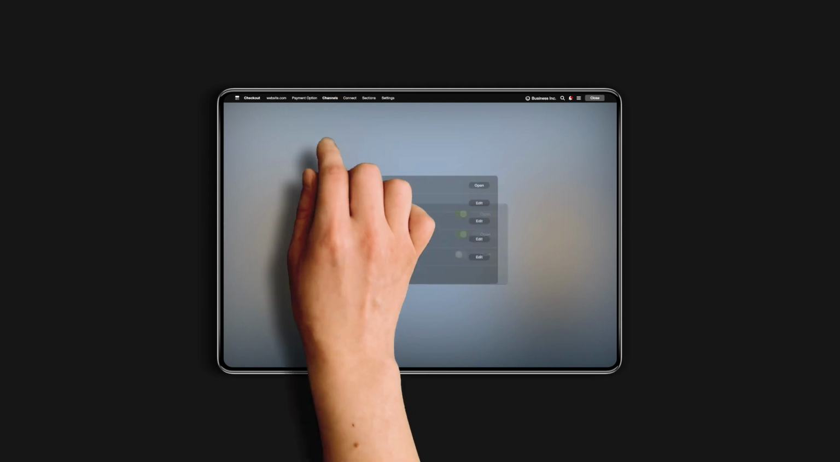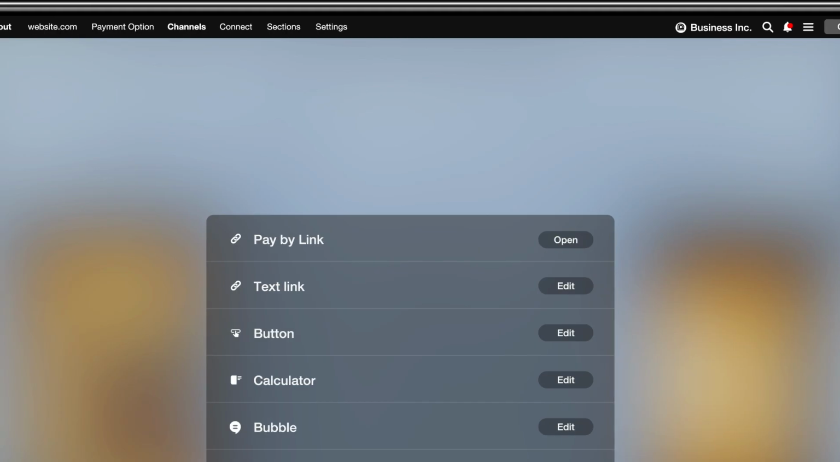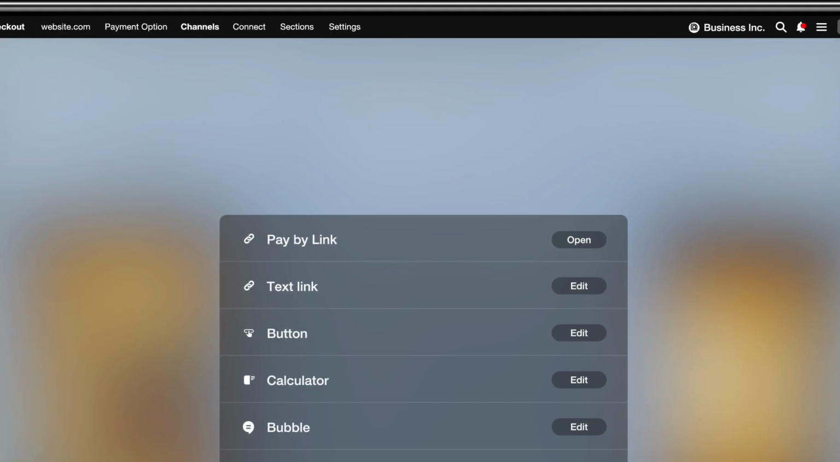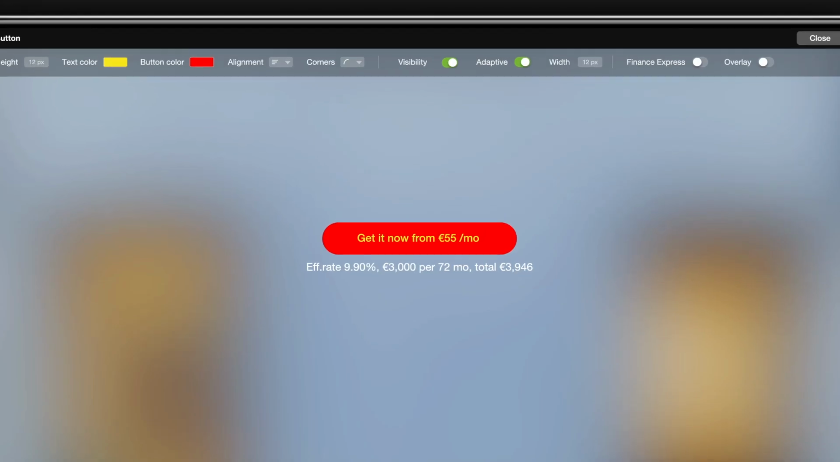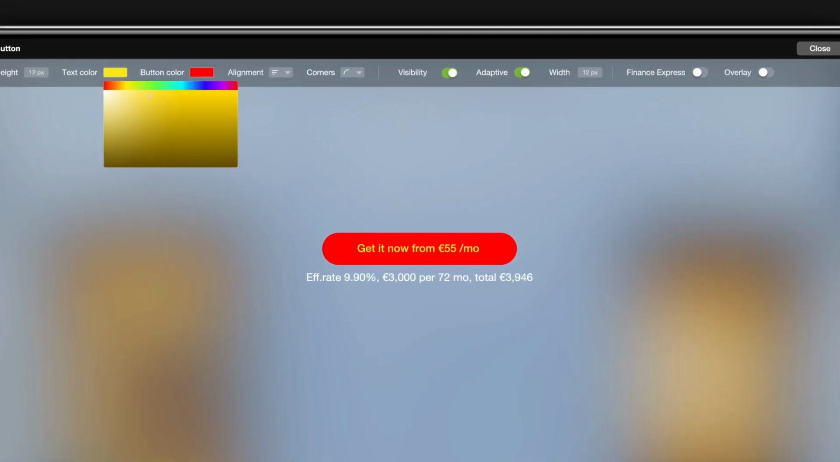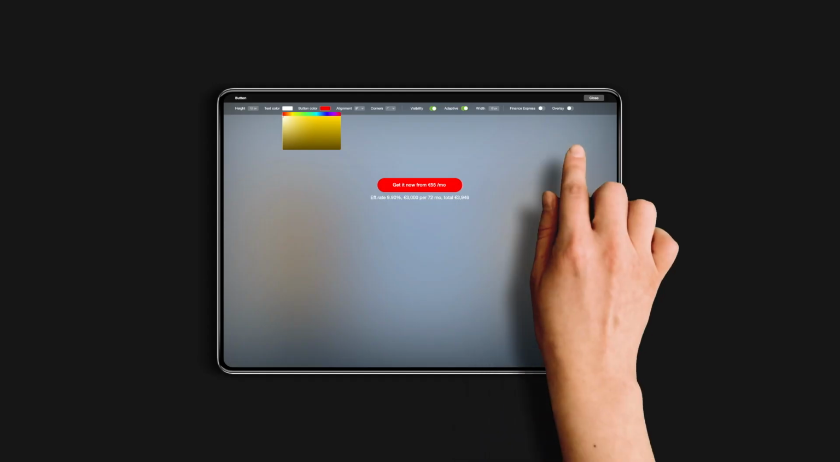In the Channels tab, there will be widgets that can be configured for this checkout, and also the channels that were previously added to the Connect app. For example, click on the Edit button. In the window that opens, we can change the settings and appearance of your checkout button. For example, change the color of the label to white.